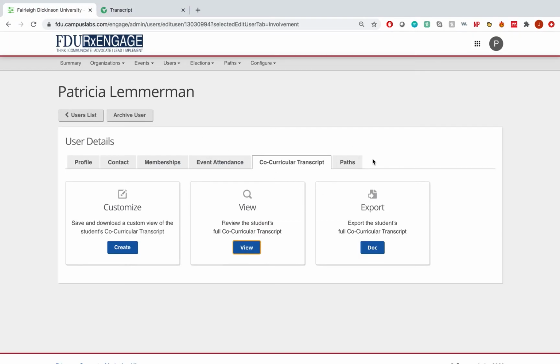So those are the two main areas of this software that you should be utilizing: your events page and also this users tab here in your admin window. You're going to want to look at their paths and their co-curricular transcript, and that's going to show you everything. These other tabs you don't really need to utilize too much.